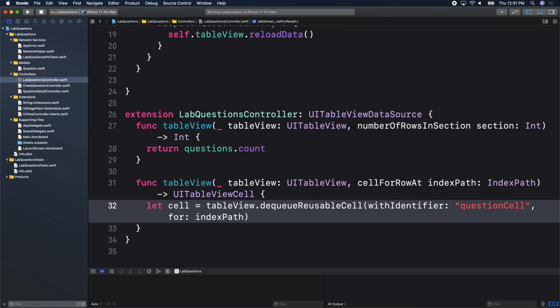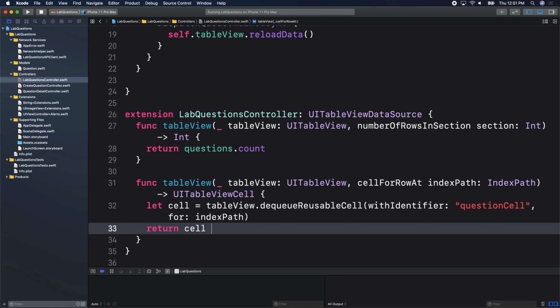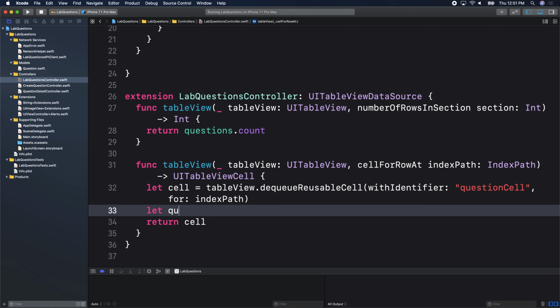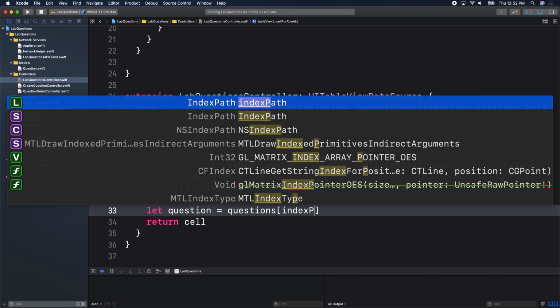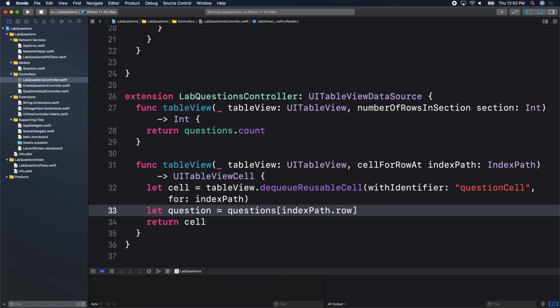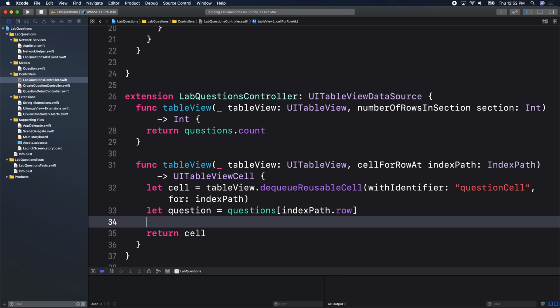Excellent. Thank you, May. And here we return cell. And we need to get a question. The question that is present in that particular index path, we get it via the questions array, index path, that row. At this point, we have a question.